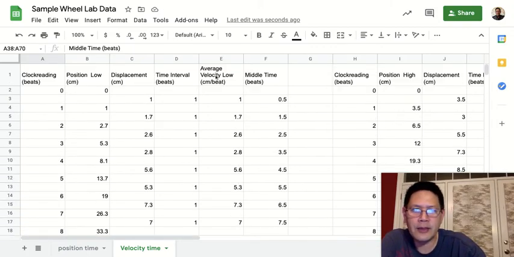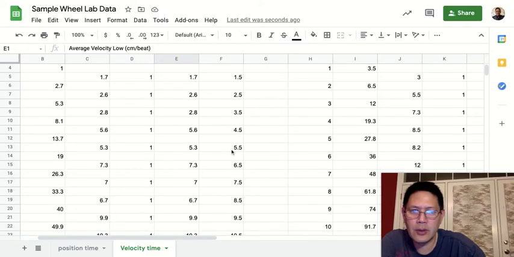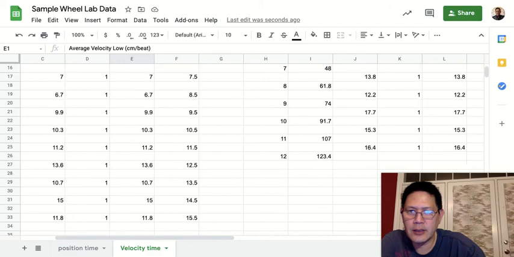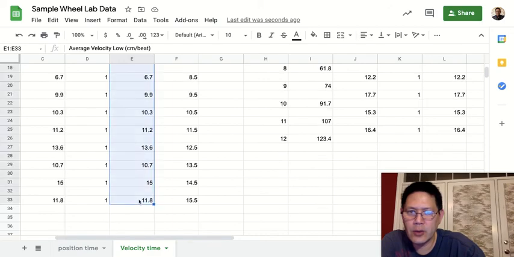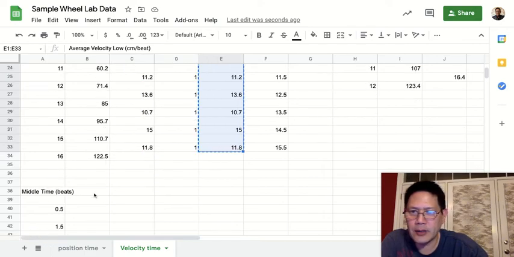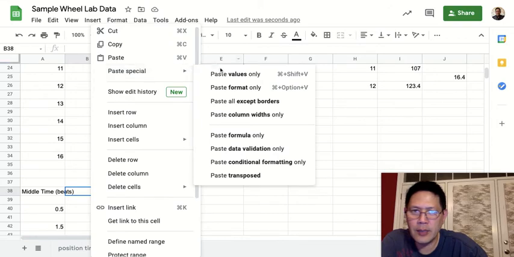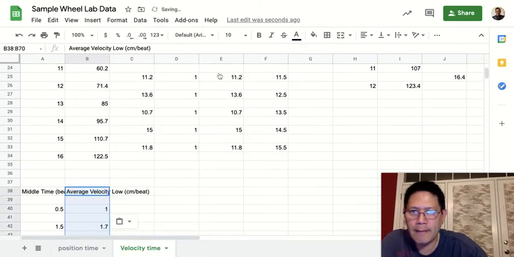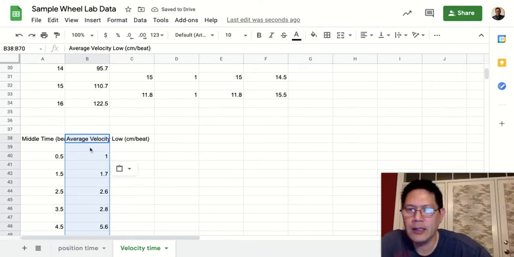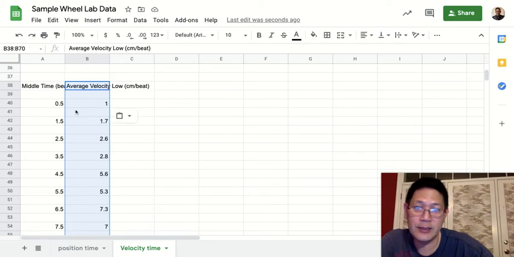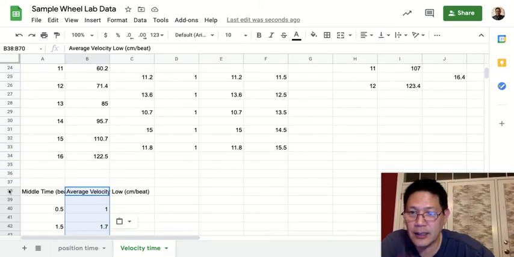And then I'm going to take my velocities. Make sure I get that right. My average velocity, and put down here. Yes, one column. I'm going to copy that. I'm going to come down here, and again, paste special, paste only the values. And there we go. So there's our first set of data. If you want to, you can go through and delete all these extra spaces. In the interest of time, I'm not going to do that.